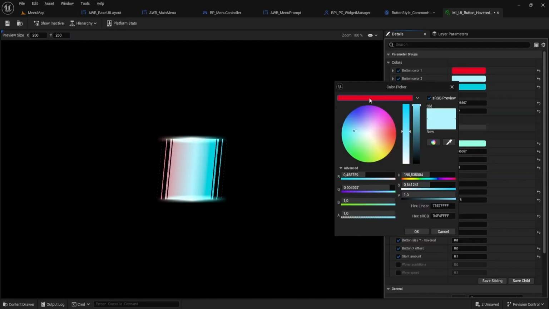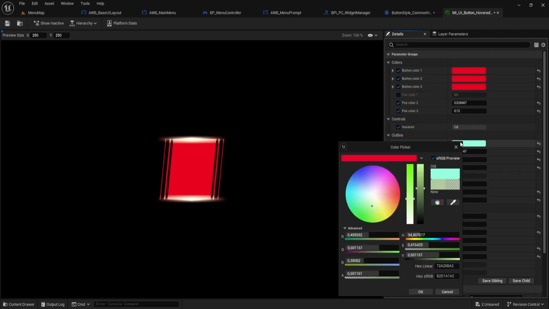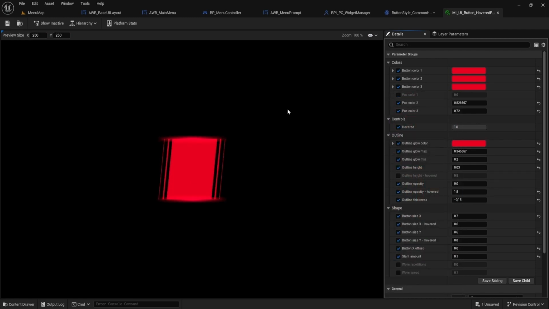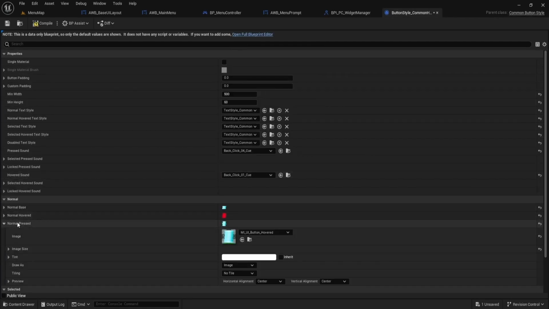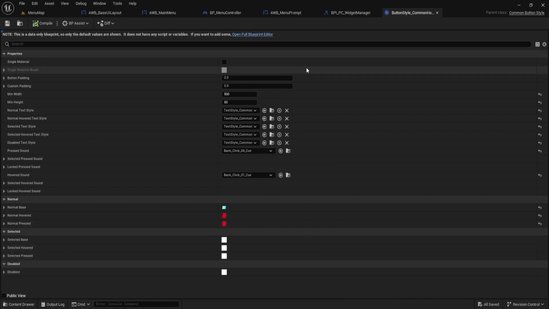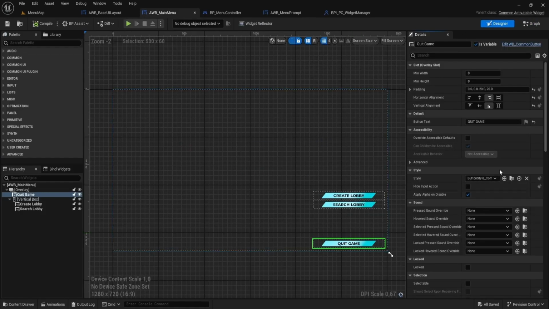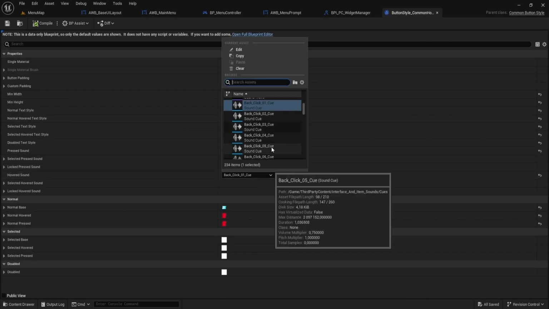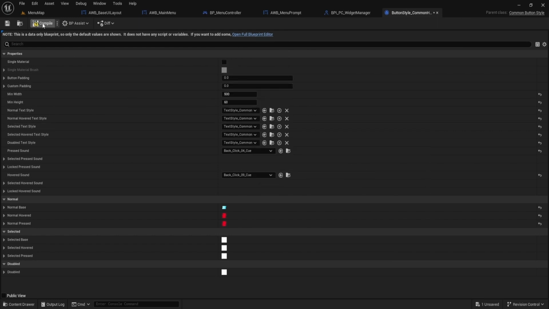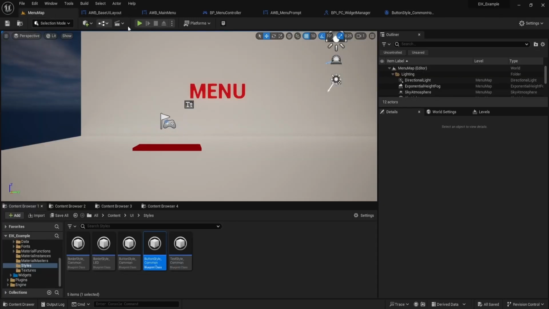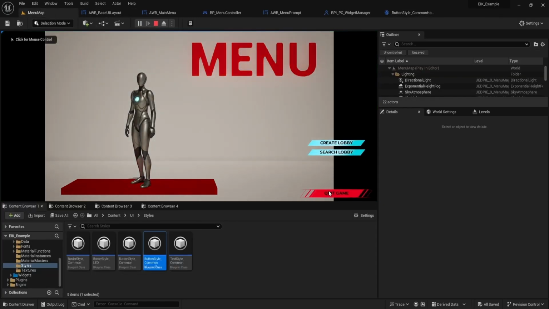I will use the same color for all selections, but you can make it less plain if you prefer. Now, replace the old hovered material with the red one. Do the same for the pressed material. Go to the main menu and change the Quit Game button style to hovered red. Let's also change its hovered sound to backclick 09. Play the level. Nice. Now the Quit button turns red and produces a different sound, catching the eye that it's a different button.